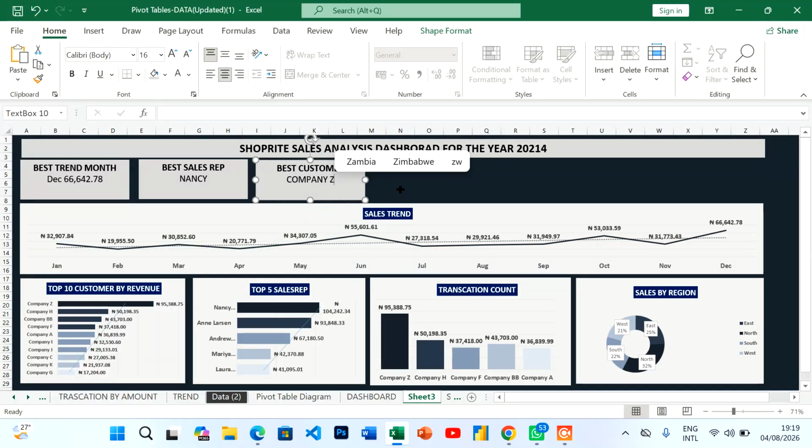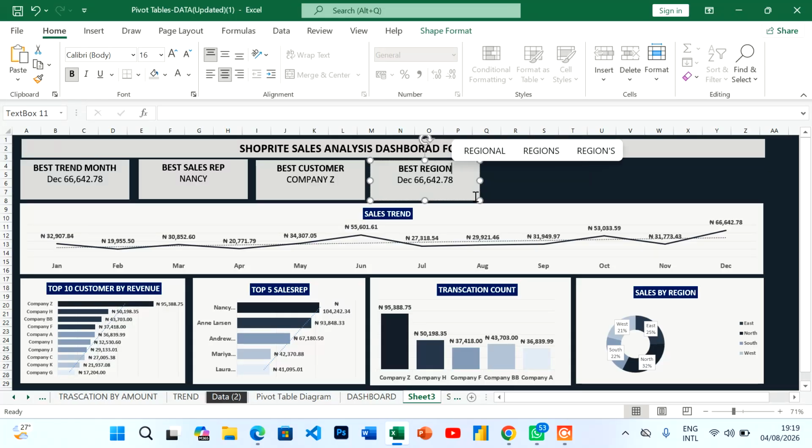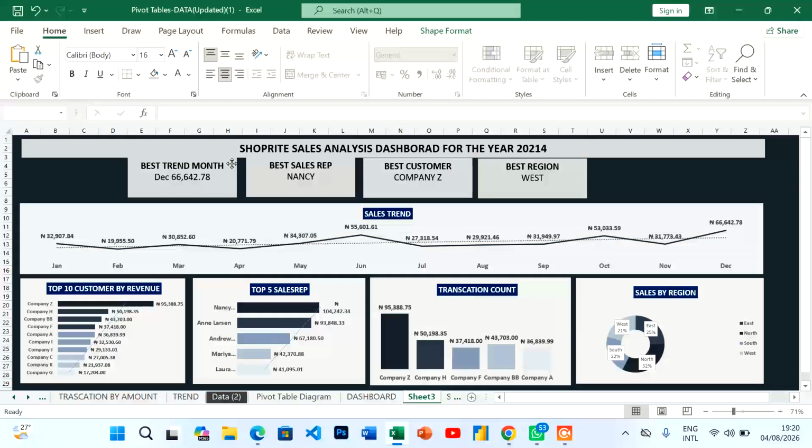So we want to check into our best region. Who is the best region? What is the best region? So this is the best region. I think best region is West. Can now say West. West is our best region. So that is that about that. I just want to highlight the four cards, and try to centralize it like this.